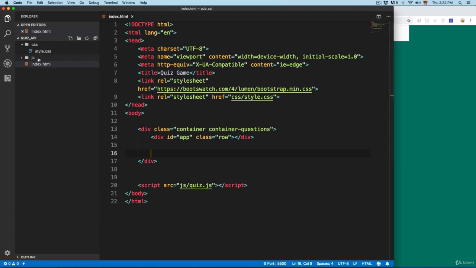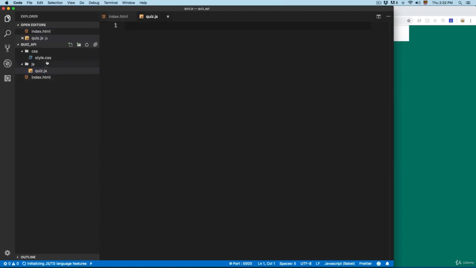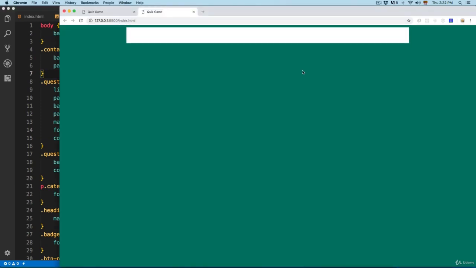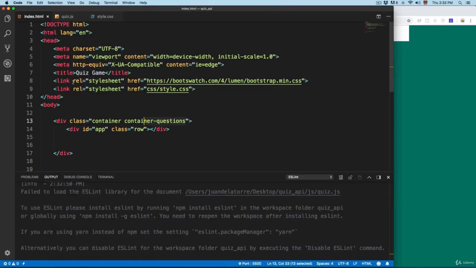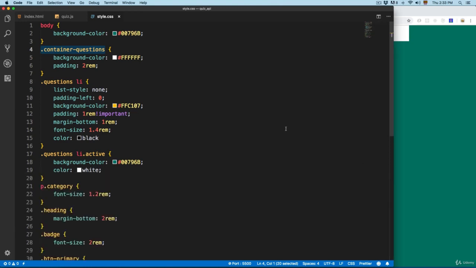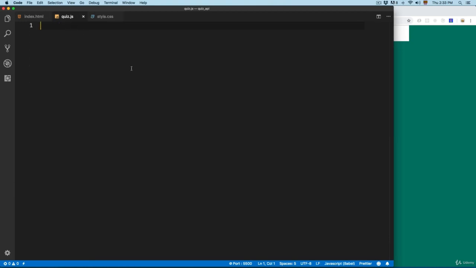So we're going to open the JS, we're going to open this quiz, and also I'm going to open this so we can close the panel on the left. So it's going to be like this. This container-questions already has some CSS. You can see we have this background color and also has some padding. So we're going to close this also. And we're going to start working with the JavaScript file. We're going to spend a lot of time in this file.